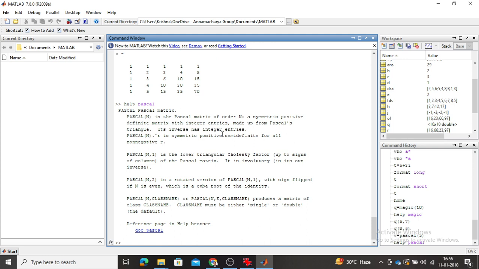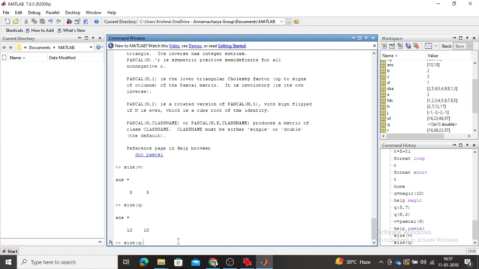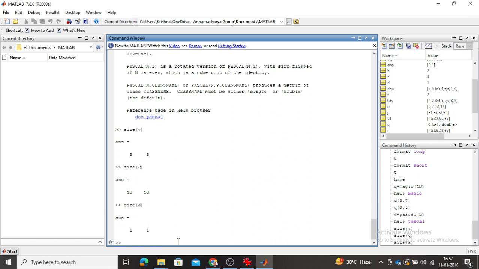The size of the matrix. Suppose I want to know the size of a matrix. So size of W. W is a matrix, you know. I want to know its size. So it is 5 by 5. That means it consists of 5 rows and 5 columns. Suppose size of Q. It is 10 by 10. Size of A. It is a 1 by 1 matrix. Like that. Okay. So that is about basics in MATLAB.